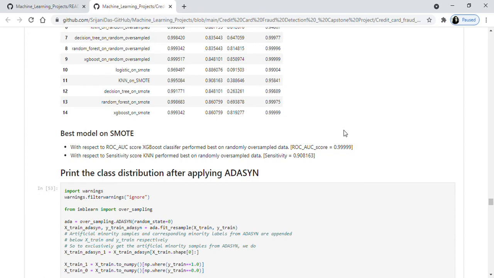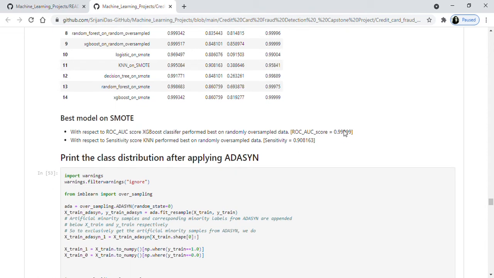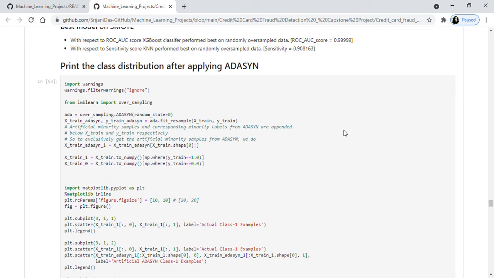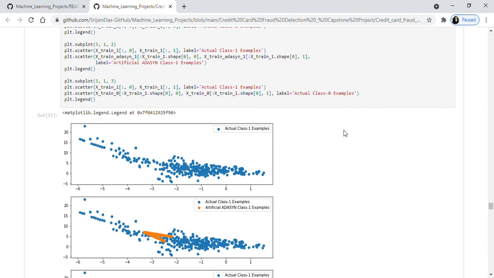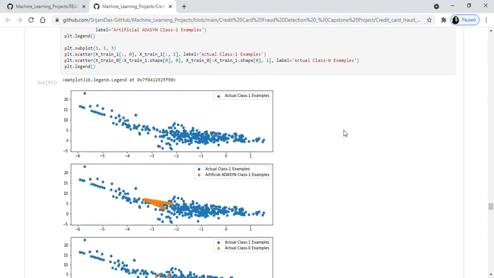Next, in the SMOTE, we got the best ROC-AUC score for XGBoost again. So for the last one as well, XGBoost performed the best. And for sensitivity score, KNN looks like the best model. Next, we are also checking out the class distribution after applying the oversampling method.